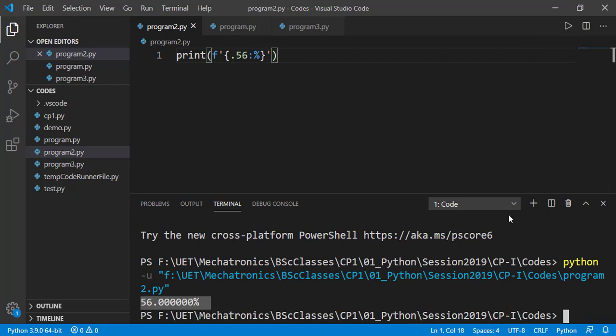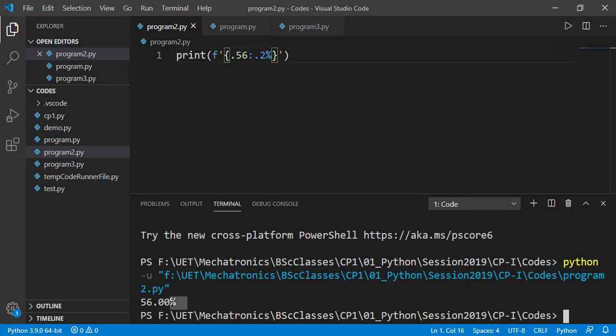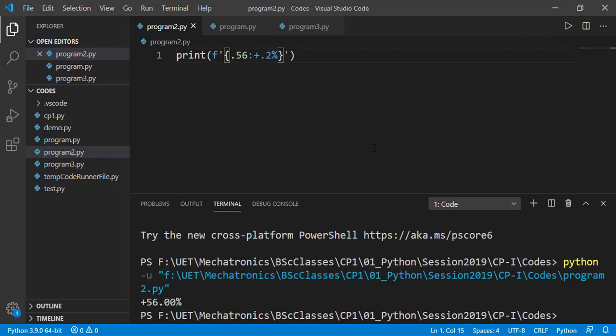We can also use multiple formatters in a single statement. For example, in addition to %, I also want to round this off to 2 decimal points, so I can use 0.2 here but without f. And you can see both formatters have been applied on the result. Now let's also add the sign formatter. And you can see effect of all 3 formatters.